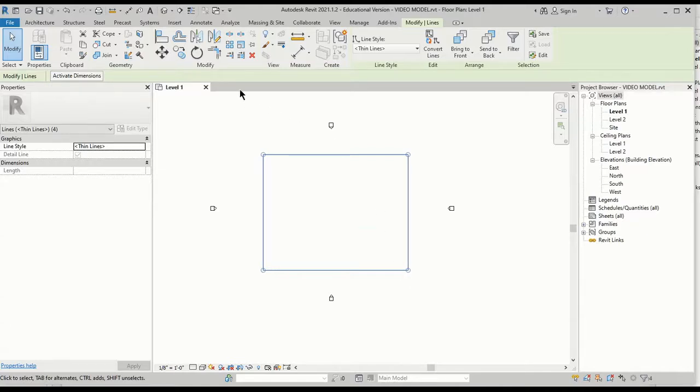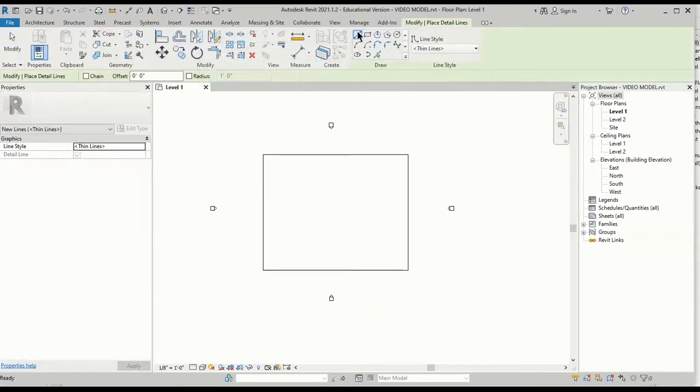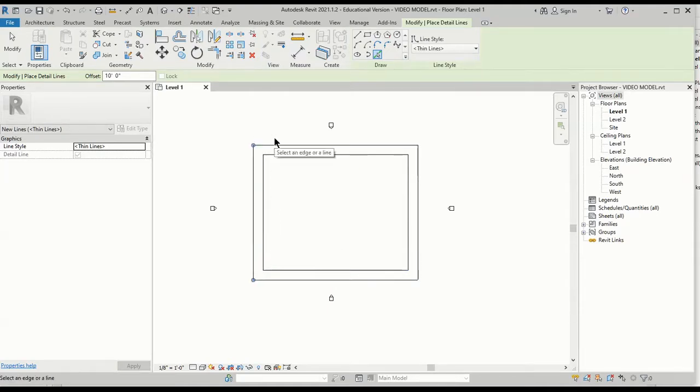The next thing we're going to do is we're still in detail line. Actually, I'm just moving things. So I'm going to hit escape a couple of times. We're going to go back to annotate, detail line, and this time we're going to use a 10-foot offset. And I'm going to choose this one that lets us pick lines. And we're going to go around the building footprint like this. And I'll explain this in just a moment.